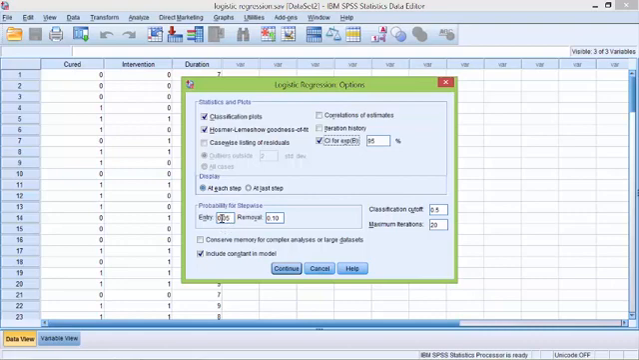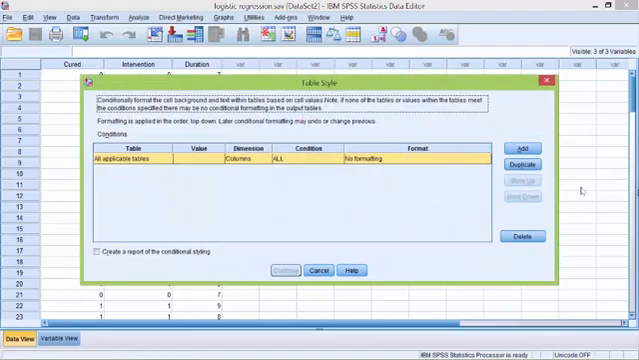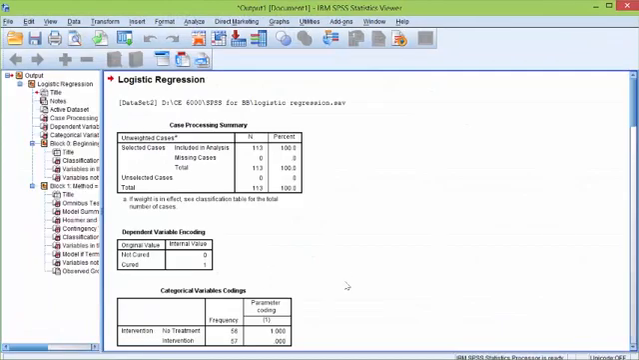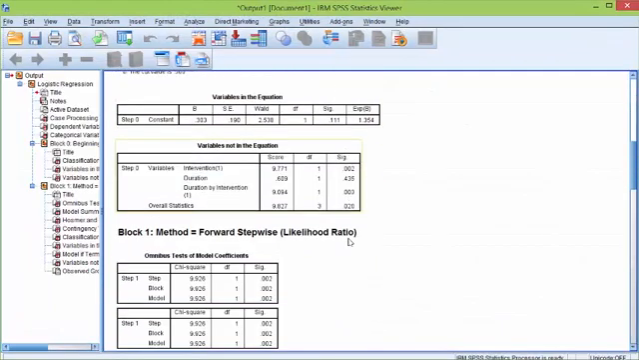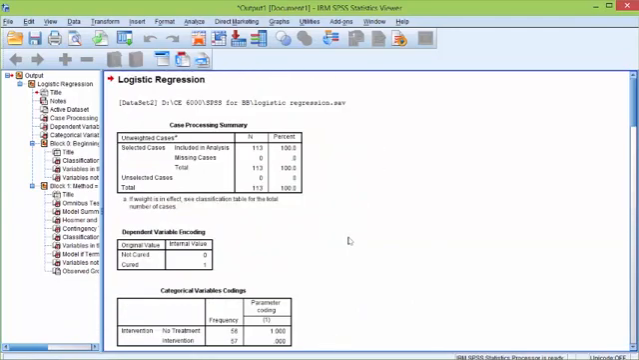Probability for entry 0.05, we can also say removal 0.05 if we want to. We don't have a large data set, so we don't have to conserve memory, and we do want to include a constant in the model. Style is just what you want it to look like, so you don't need to worry about that. And pretty much that's it, and you're going to say okay. And we will talk about all of these at a later date in a few moments.